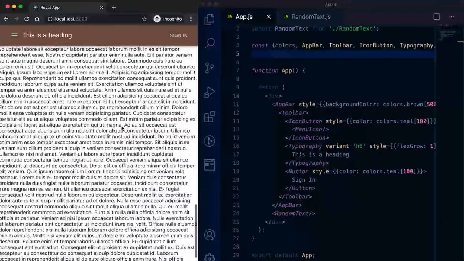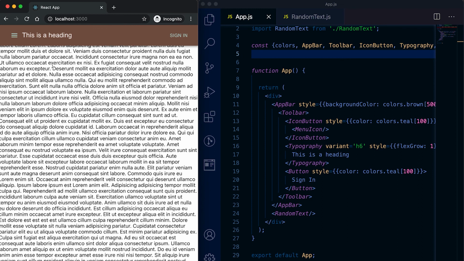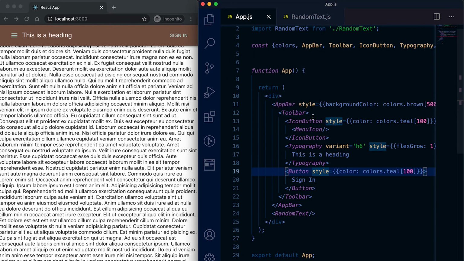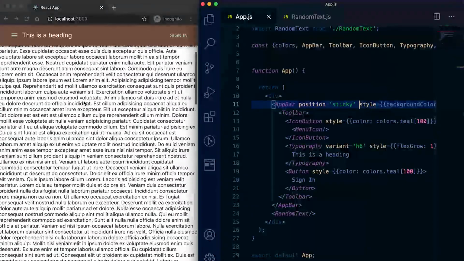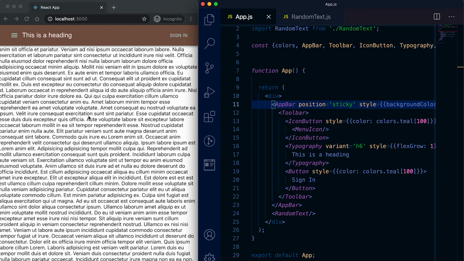Now you can see that we have this text showing here, but the top text is behind this Toolbar. So for that we can use position sticky. Now you can see that this text is below this Toolbar. If I scroll through it, then it will go behind this Toolbar.